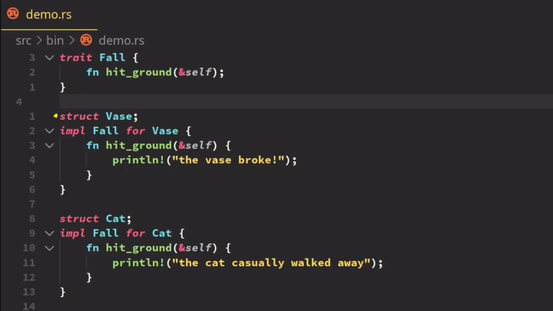We then have a vase structure, and to implement this trait on the vase, we use impl Fall for Vase. So it's implement the name of the trait for the thing you're implementing the trait on. In the implementation body, we simply need to have the function hit ground, since that's the only one that's in the trait. And for the vase, we're just printing out the vase broke. The same goes for the cat.